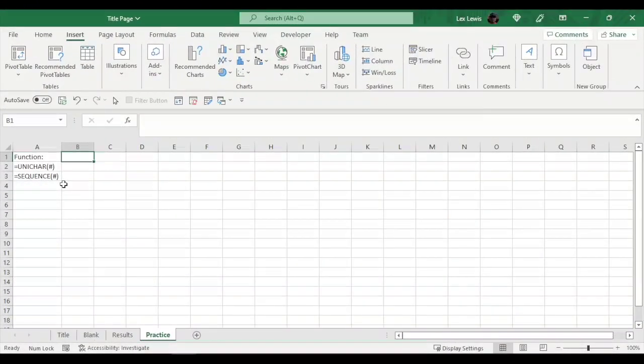Okay, to create this table to help you find and make descriptions of your characters and make them easier to find, we're going to learn two functions in Excel. The first function is unique character and the second is the sequence function. Unique character is what's going to find the symbol, and the sequence is going to make it easier to create the table.